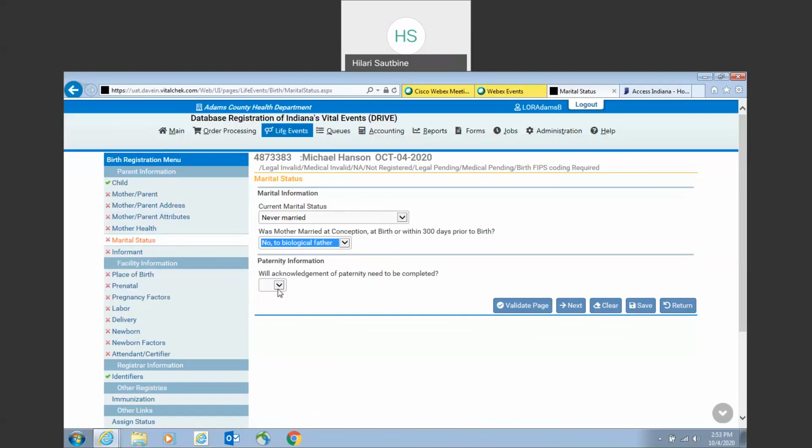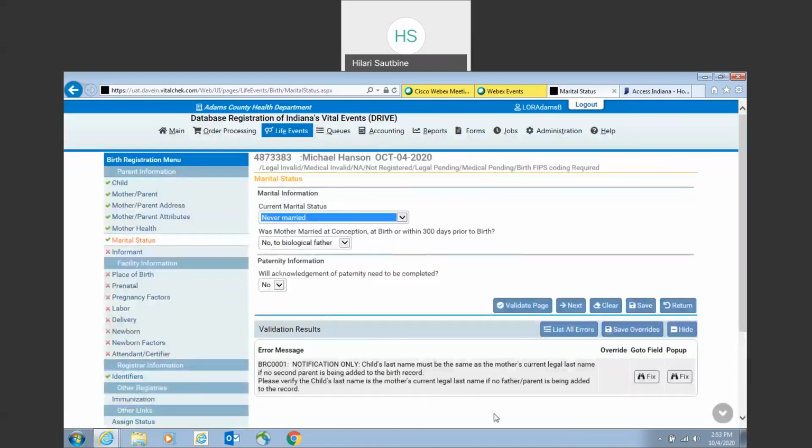In the local health department case, you must answer this no. So even though technically a paternity affidavit is going to be completed, at the time you're registering it, you have to answer it no, because it's going to be done as a separate transaction. So from here, I'm going to validate the page. And you'll see over here that we're going to have some indicators that change.